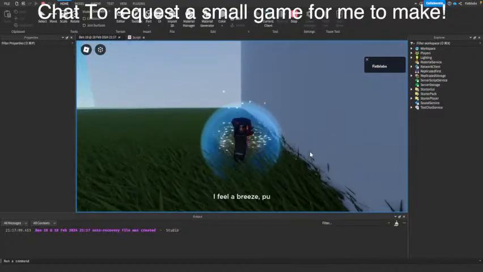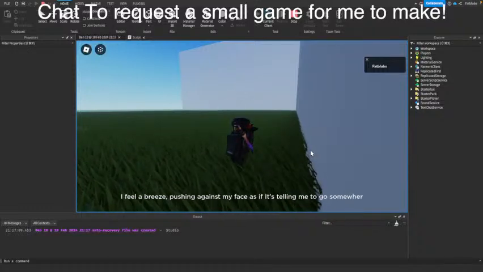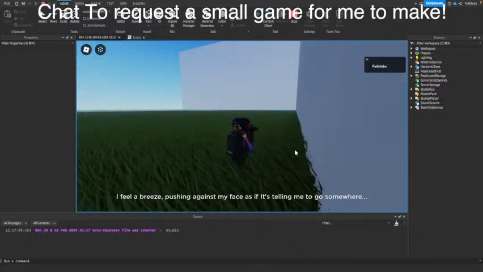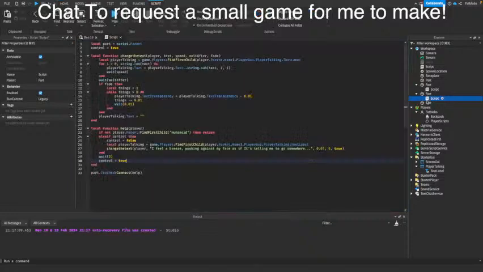There we go. I feel a breeze pushing against my face as if it's telling me to go somewhere. Waits 5 seconds. And I don't know why that happened. Why in the world did that happen? Why did that happen? Nice function name. Change the text. Which function name? The help?